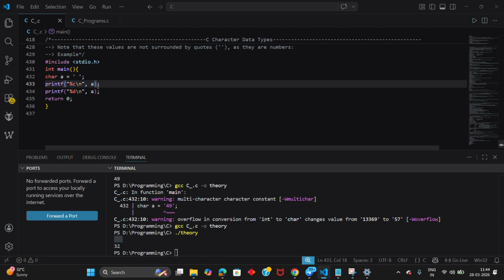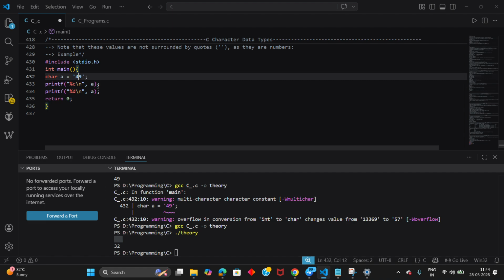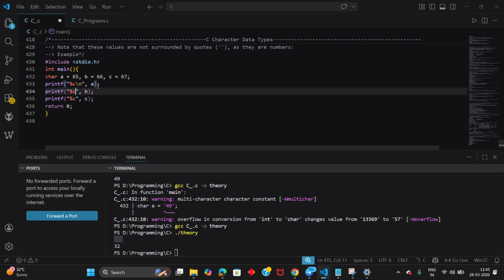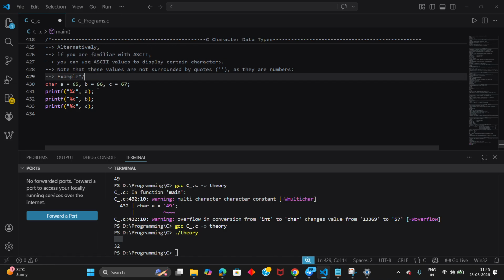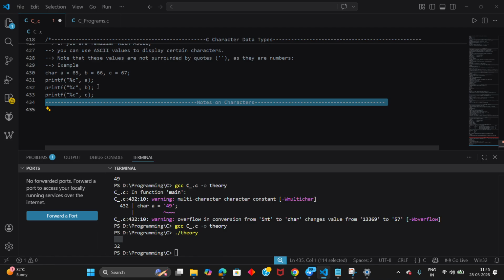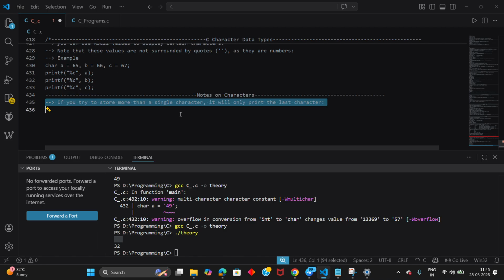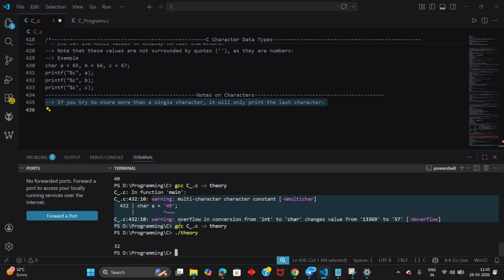You need to get hands-on experience. Then only you can understand everything which I'm going to discuss here. Let me move further, as it's already been 30 minutes. Notes on character. If you try to store more than a single character, it will print the last character. Sometimes it will print the last character if you use the printf statement. Sometimes it may show warnings like this. Sometimes it may show errors as well. It depends upon the compiler that you are going to use.